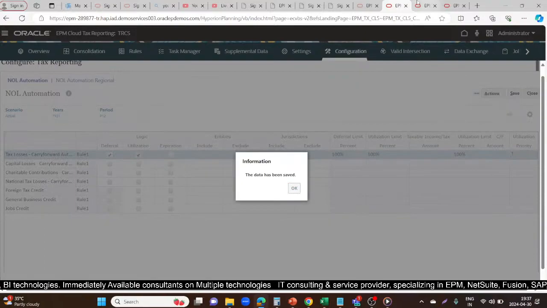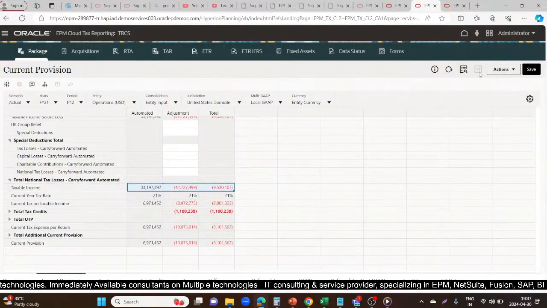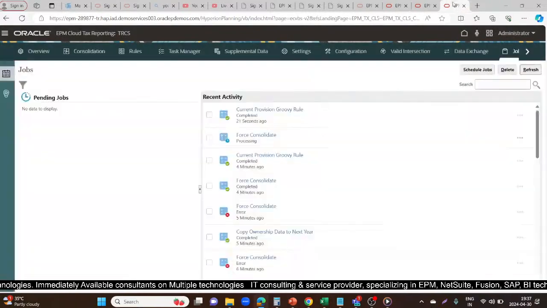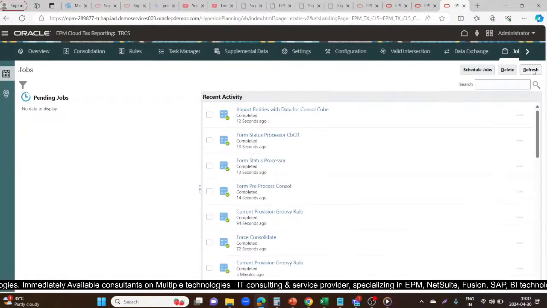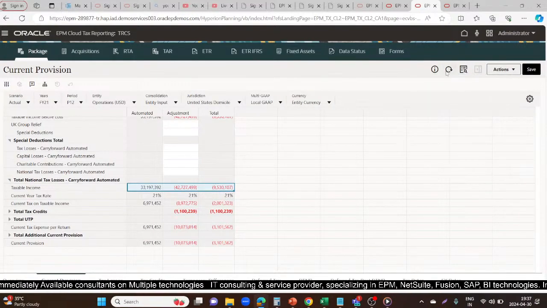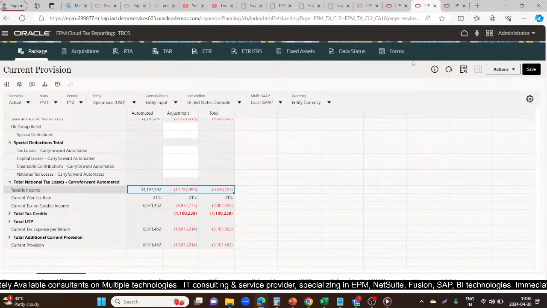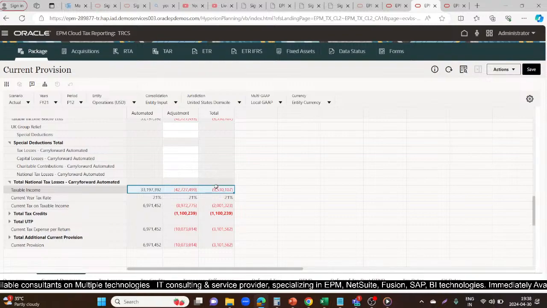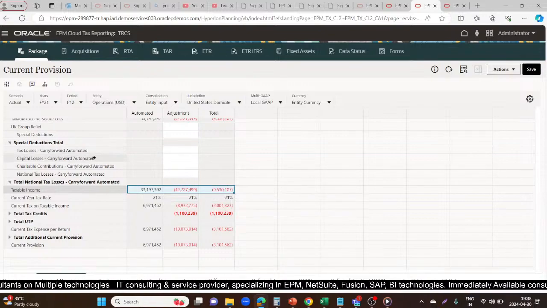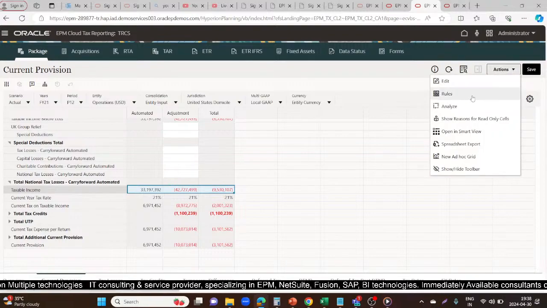After saving, you need to run the business rule for FY21 period, as we have already done, but after defining the rule we need to run it. So here, once this loss, that is 9530107, when the rule is run, you will be seeing that loss in the tax losses carry forward automated. Now we need to run the rule for FY21 again.